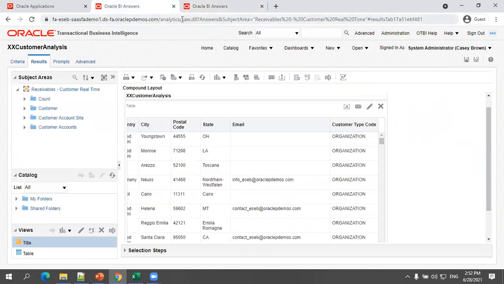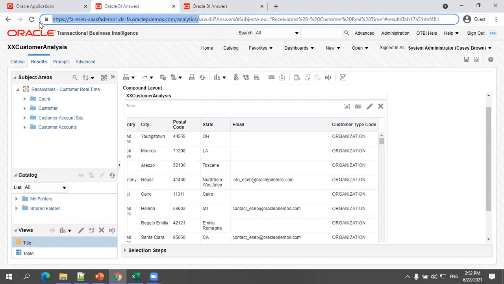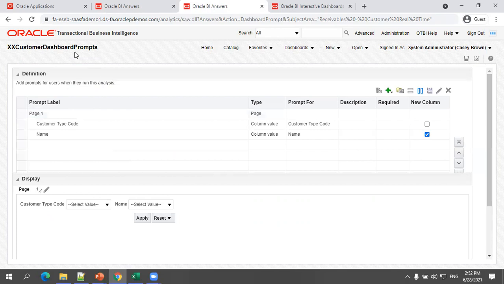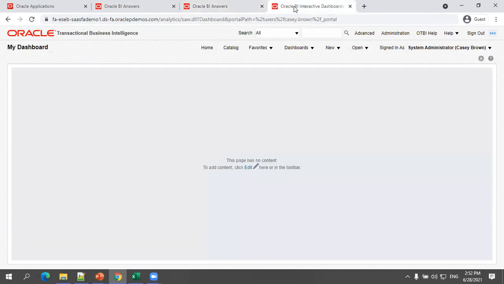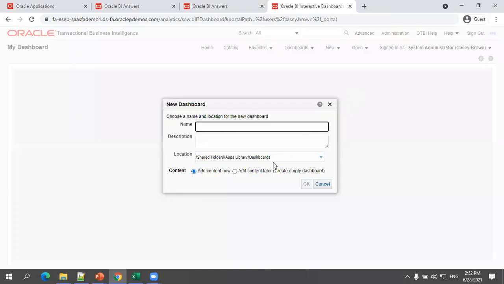The next step is, let us create the dashboard. We created the analysis first, we created the dashboard prompt next, and finally we'll create our dashboard. So click on new and dashboard. Okay. Now it is asking for the name, so I'll just say XX customer dashboard.